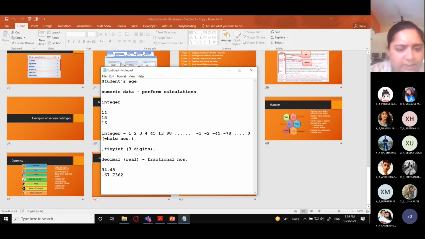-67.7362. This is a decimal number. Okay, you have to store the temperature of a particular city, suppose the temperature of the city is 34.5 degrees. So there you need which type of data? Real numbers, that is decimal.